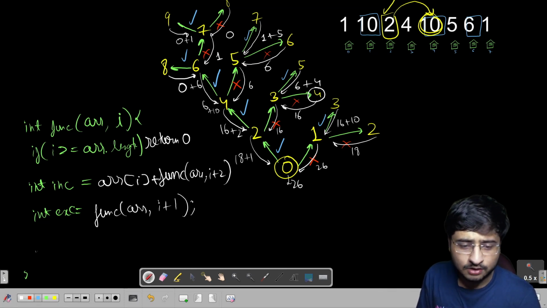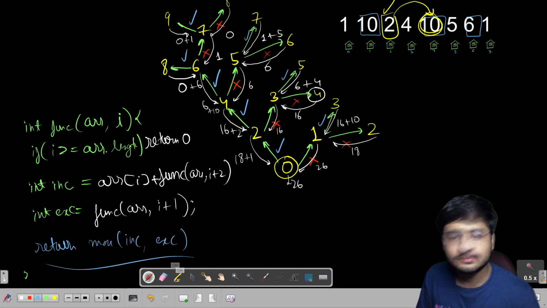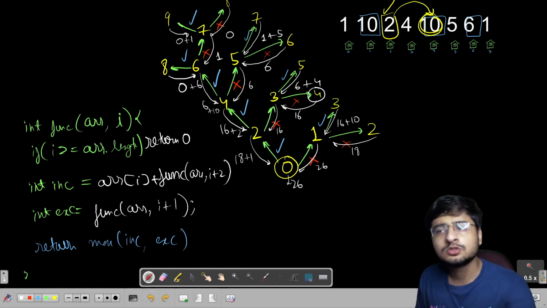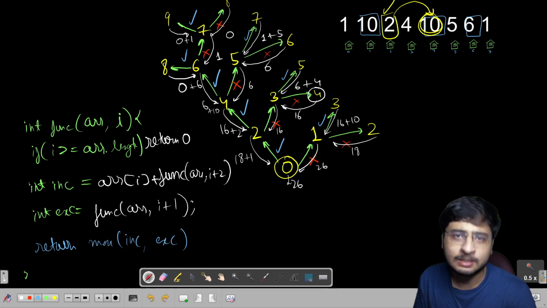And in the end, I will return what? Return the max of include, exclude. This will take care of all the adjacency, because when we are trying to include ourselves, in the future we are not looking for inclusion. And if we are trying to exclude ourselves, I'm definitely trying to include that particular house, right?